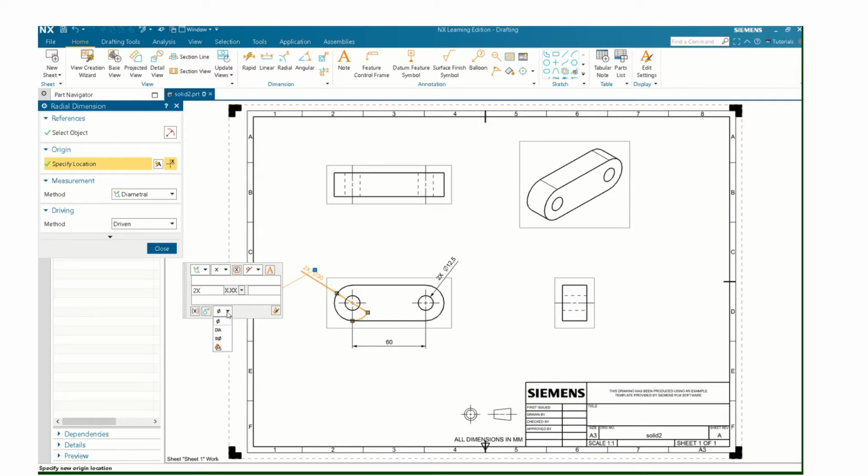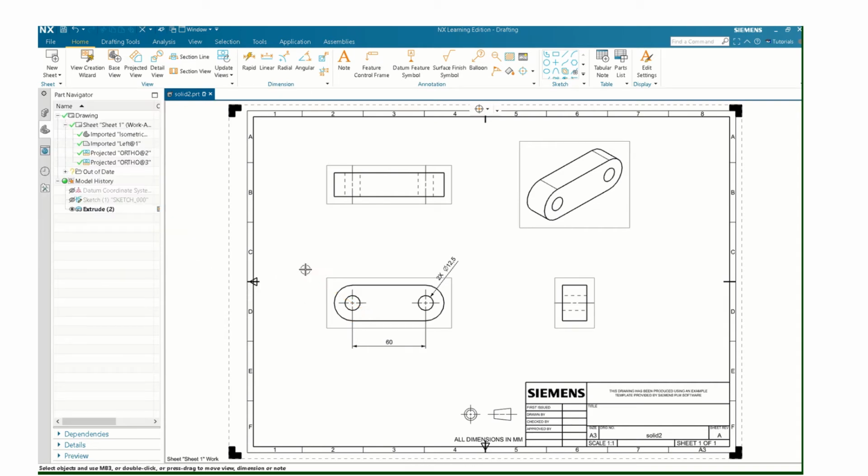That lets you change the thing. What I want there is the radius dimension. Let's just try.